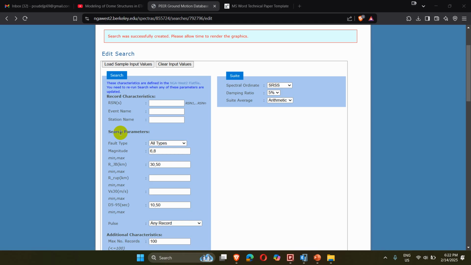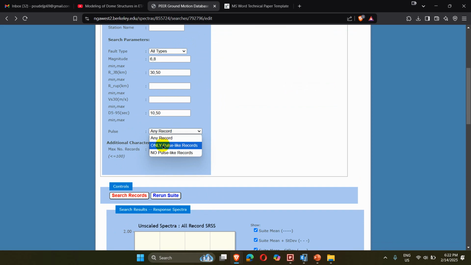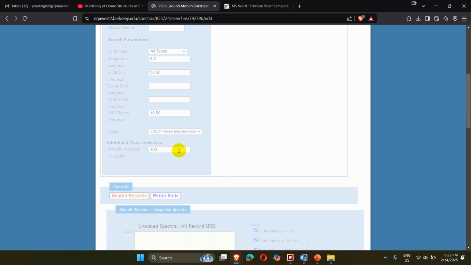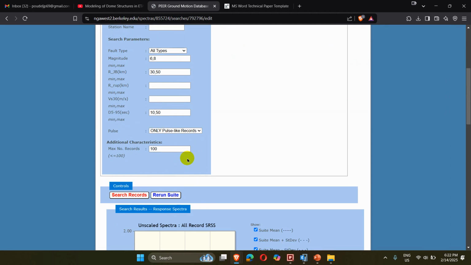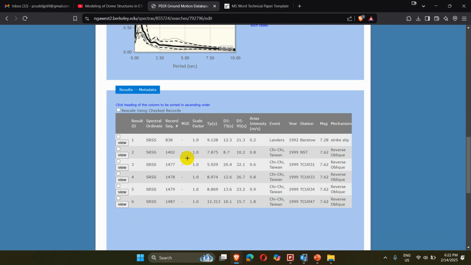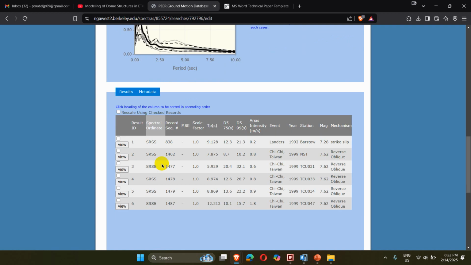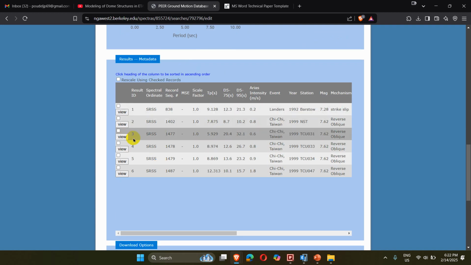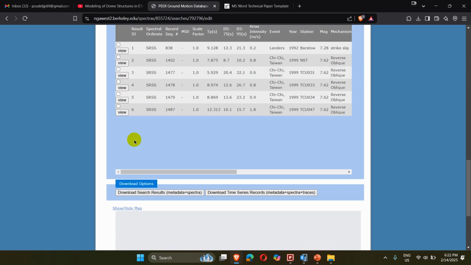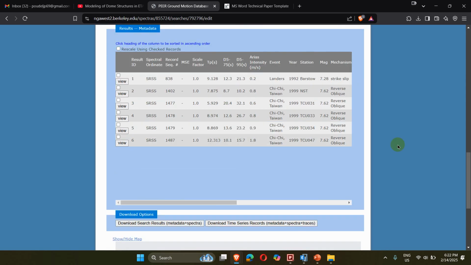Suppose if we change the search parameter criteria, instead of only strike slip, let me select all types and go only false type record and search here. We can see I think more earthquakes. Okay, yeah, we see the six number of earthquakes. We see here the data of the earthquakes as six number, and we can download this option, download this earthquake and see the result.